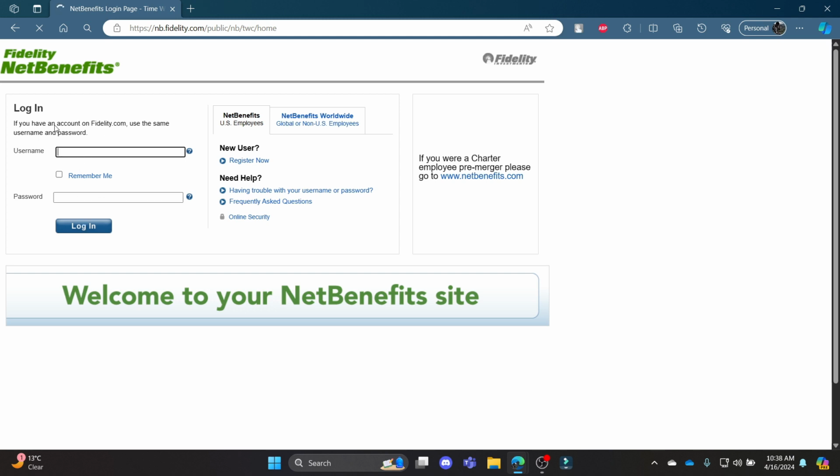After you log into this account, you can successfully log into your Time Warner account. So go ahead and write down your username, your password, and then click login. This way you can successfully sign in to your Time Warner Cable account. You can even click register now if you don't have an account, and you can click remember me if you want yourself to be remembered the next time you try to log in. So there are options of NetBenefits and NetBenefits Worldwide. Choose your type of account and then log into your Time Warner Cable account.